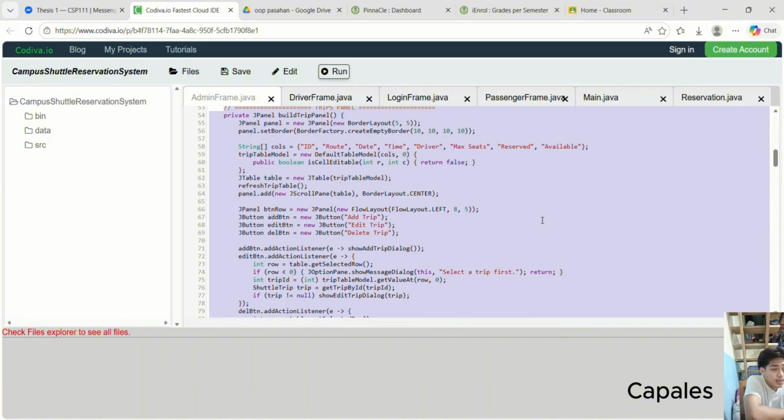When a trip is edited, the system updates the data in data store and notifies the observer so other parts of the system can react. The table is refreshed every time changes happen to keep data updated. The next is users panel.